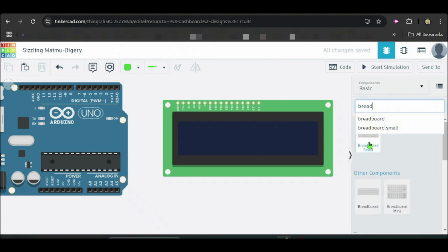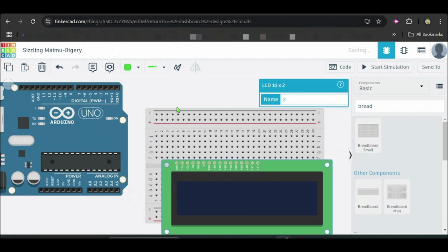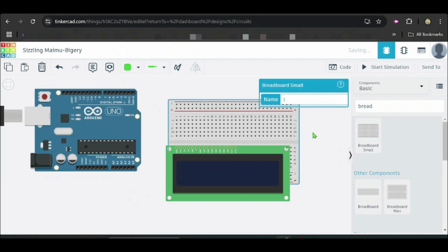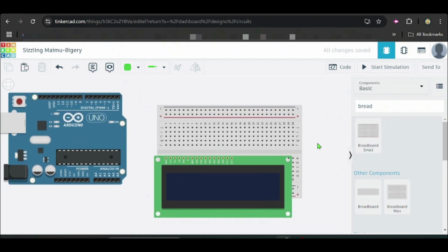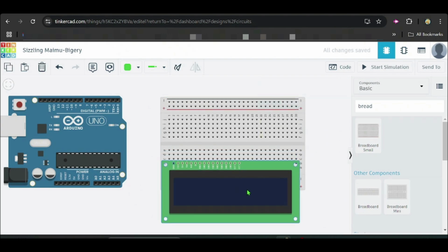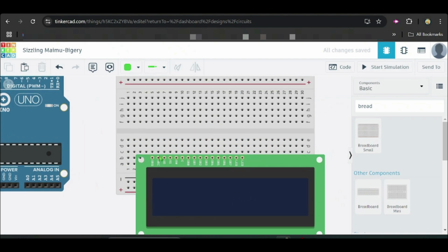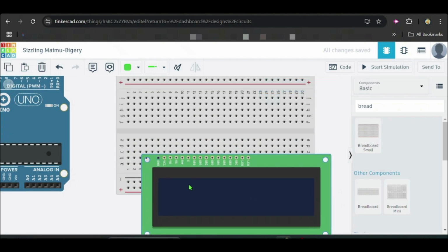So write down breadboard over here. You can use a 400 point, 170 point, any type of breadboard. So here I am placing a 400 point breadboard. This one is sufficient. You have to place it like this. Some pins are there that we need to insert on this breadboard, so we can fix this LCD display on the breadboard.